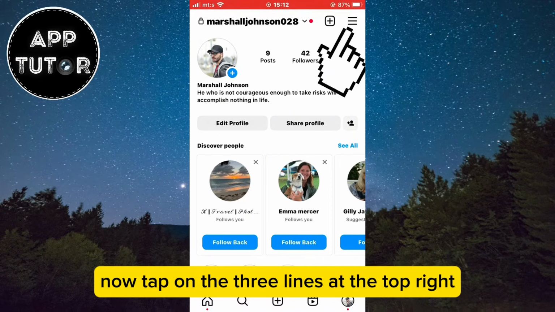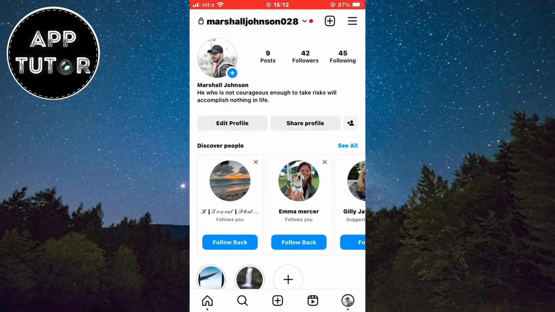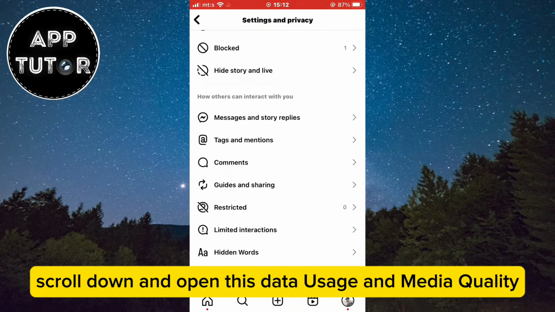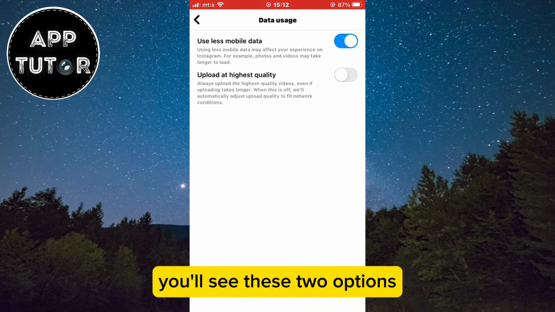Now tap on the three lines at the top right and now open the settings and privacy. Scroll down and open this data usage and media quality. You'll see these two options.